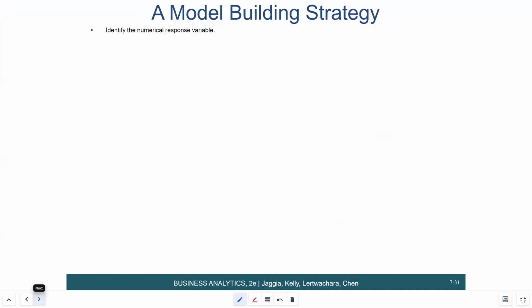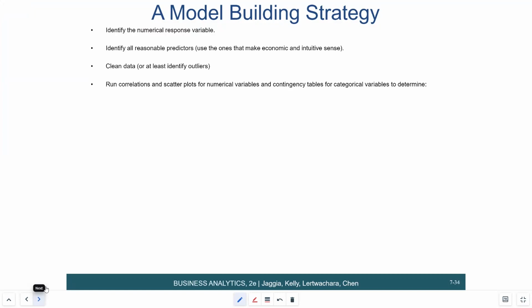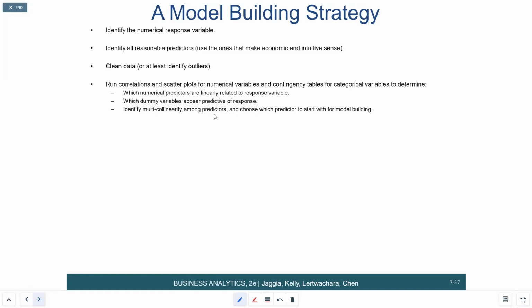Okay, so a model building strategy. Identify the numerical response variable. Identify all reasonable predictors. Make sure you use ones that make economic and intuitive sense. You want to clean the data, or at least identify the outliers. Definitely, if you have dirty data, you want to remove the missing data, you want to look for typos, all that stuff we did. Run correlations and scatter plots for numerical variables and contingency tables for categorical variables to determine which numerical predictors are linearly related to the response variable, which dummy variables appear predictive of the response, identify if you have multicollinearity among the predictors, and choose which predictors to start with for model building.